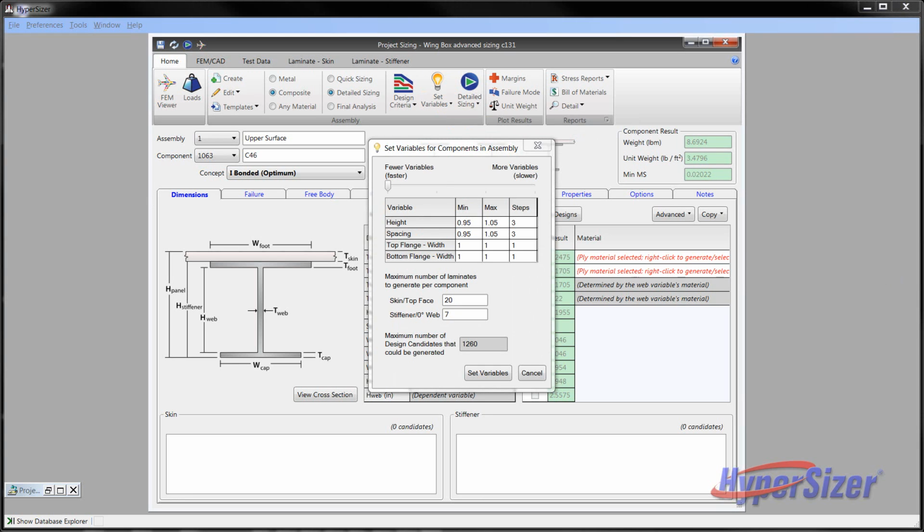The Set Variables form establishes the proper min and max bounds per variable. The function of this form was described in the initial sizing video. Note though, there are 4 presets for your convenience. You can also overwrite any of these values manually. Let's go back to the initial value and hit the Set Variables.